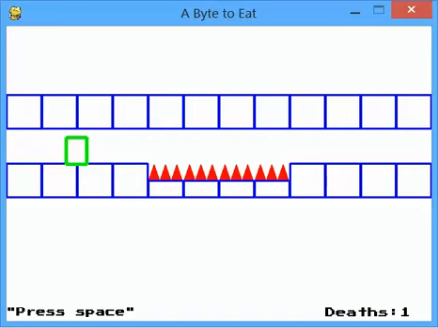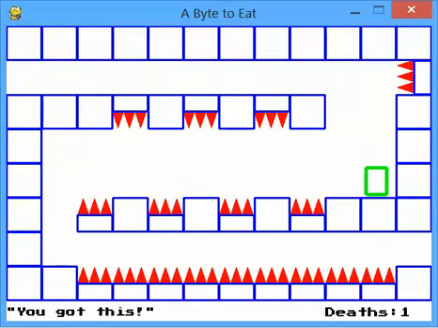So this is pretty basic. You just have to press space, I guess. And now you can move through the spikes safely. Good job. Now let's move on to the next level. The next level is also pretty basic.